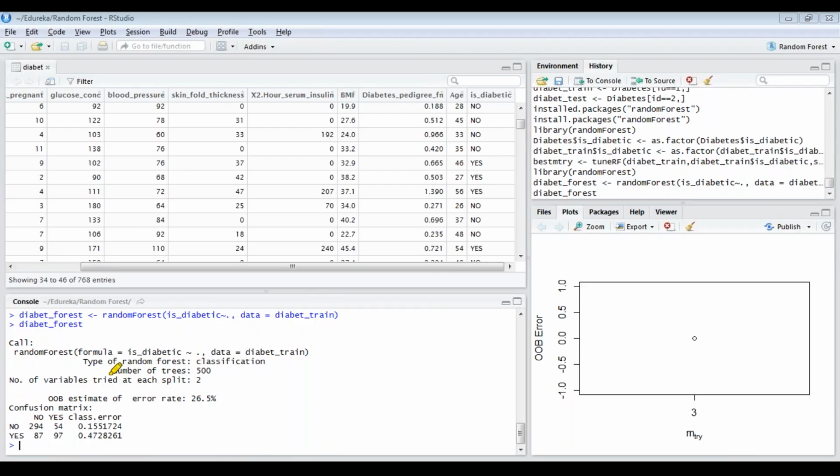For this, we have implemented 500 trees, and our final result will be based on the compilation of the outcomes of all those 500 different decision trees, right? Now, the number of variables chosen at each split is 2. What does this mean? At each node in your decision tree, every node will split into two daughter nodes. That is what it's trying to say. Now the OOB estimate of error rate is 26.5%, which is pretty decent.